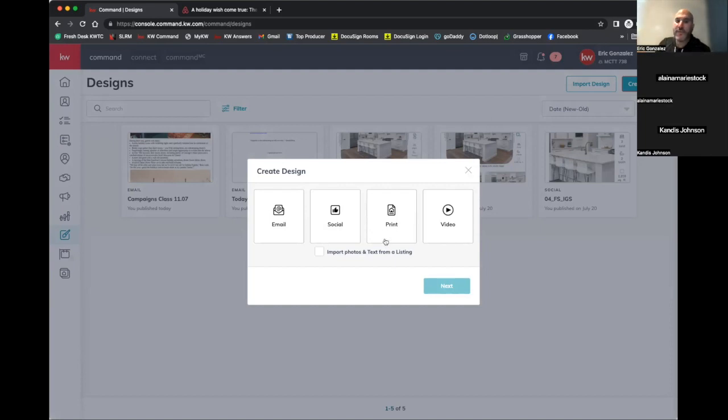And then, of course, print marketing is where your just sold flyers are, open house flyers, as well as your listing presentation, buyer presentations. And then social is where you can create pieces for your social, like for your stories and things like that, that are custom, that are catered to KW. So they're branded to KW.